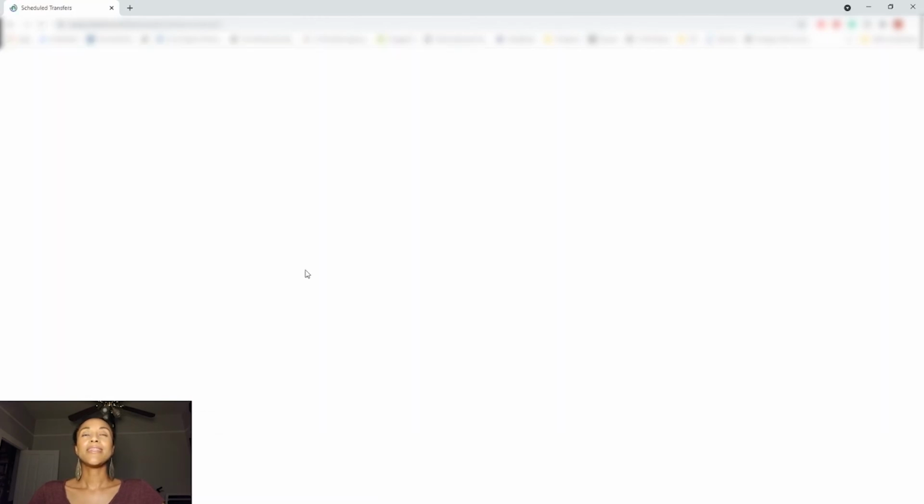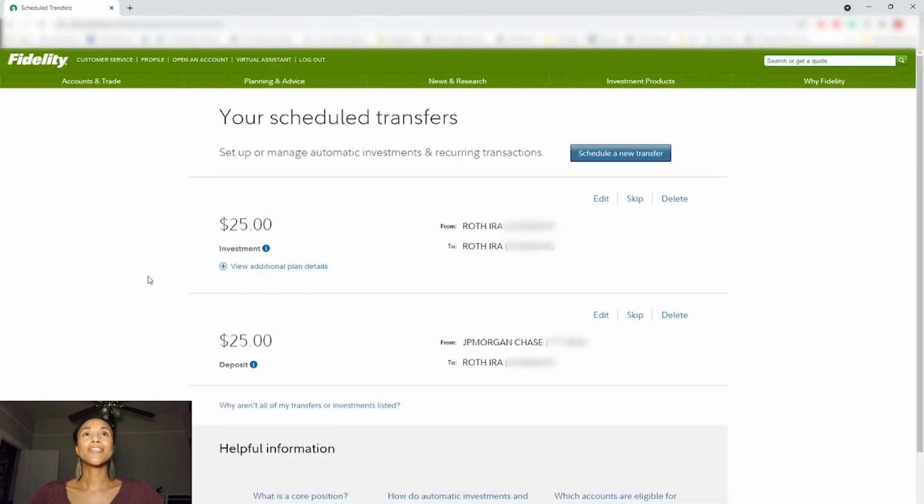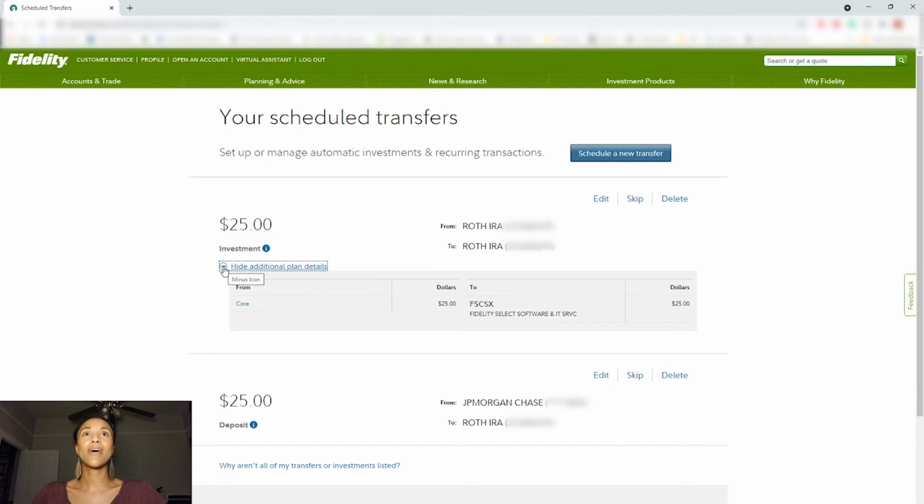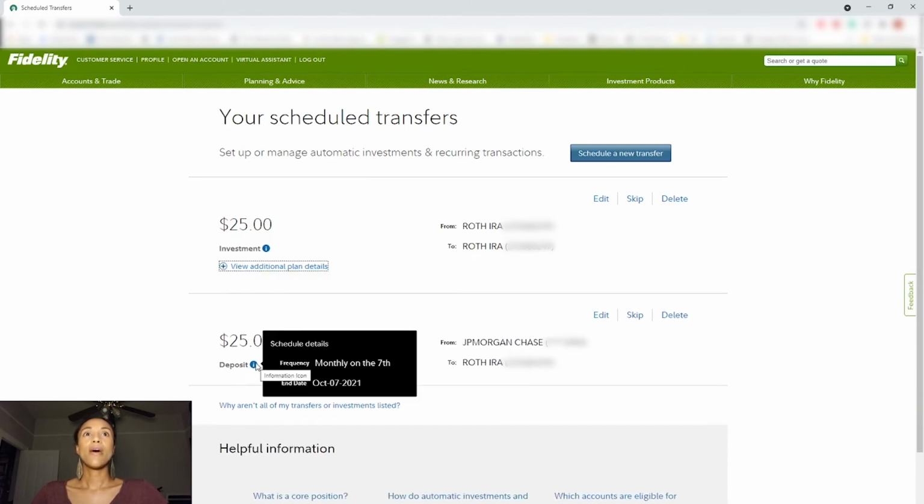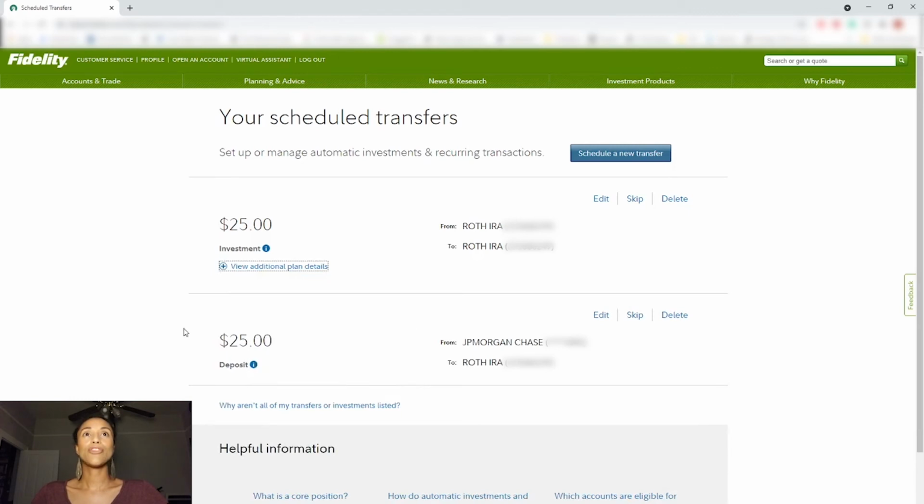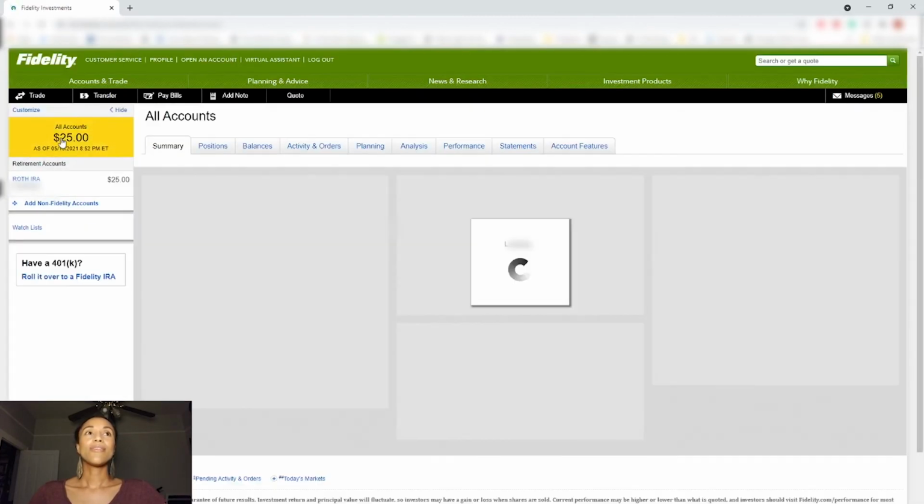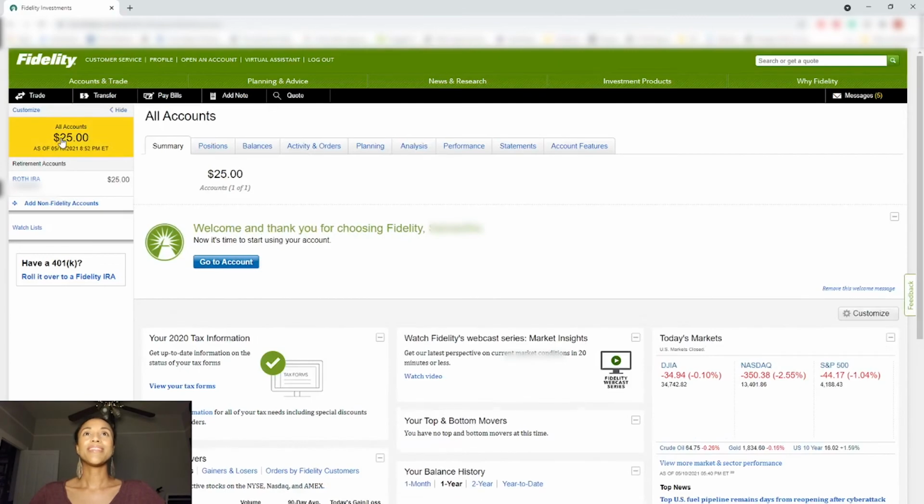And here you can see that the request for this transfer has also been set up. And now you see from the Roth core position to the Roth index fund, we have the automatic transfer set up in addition of having our bank account to the Roth account automatic transfer set up. And we go back to the home page and that's it. This is all you need to do to invest in index funds.